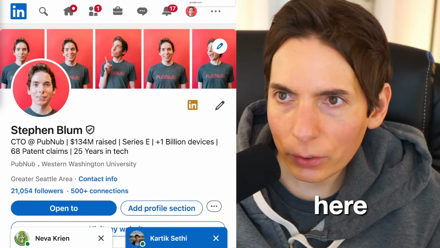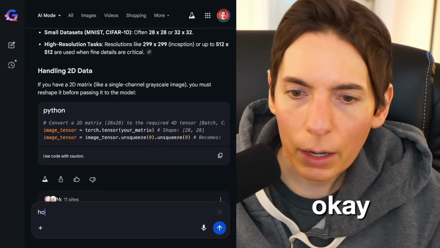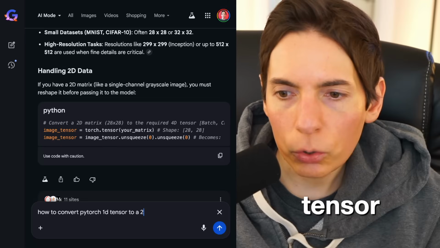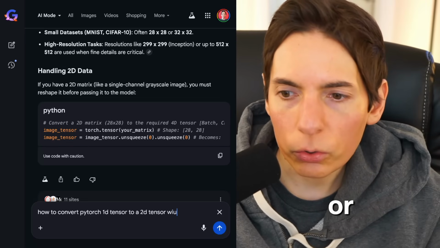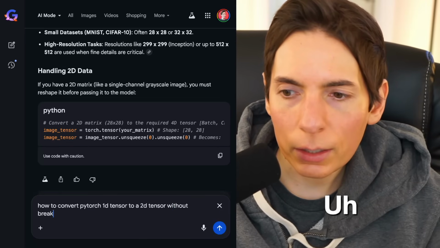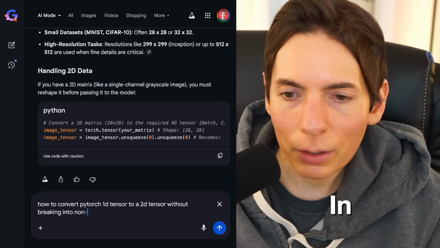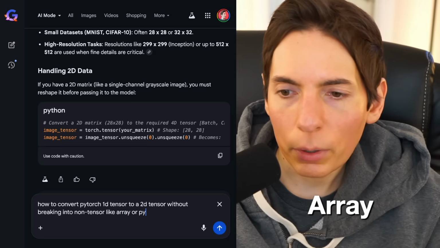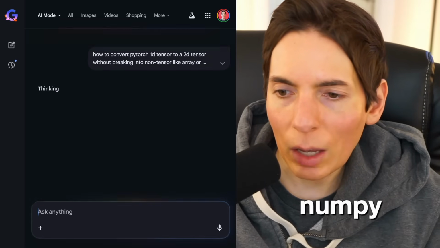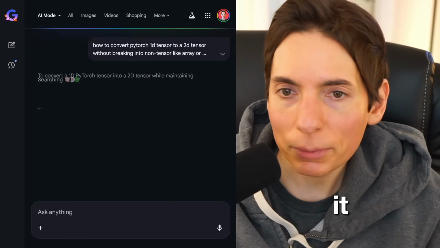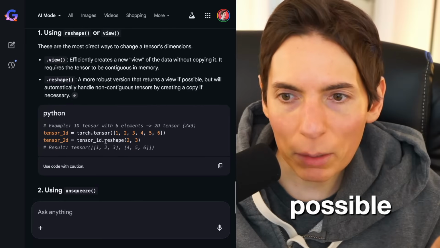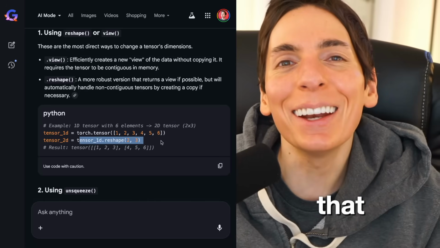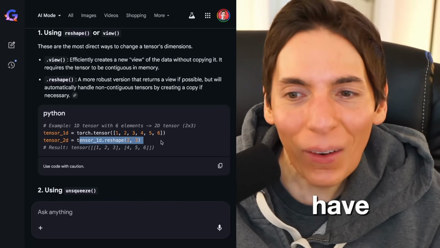Okay, let's see here. Let's ask for some help. How to convert a PyTorch 1D tensor to a 2D tensor without breaking into a non-tensor like array or NumPy. Is that possible? Can we do that? Reshape. Okay, so there's a reshape command. I should have known that the whole time.